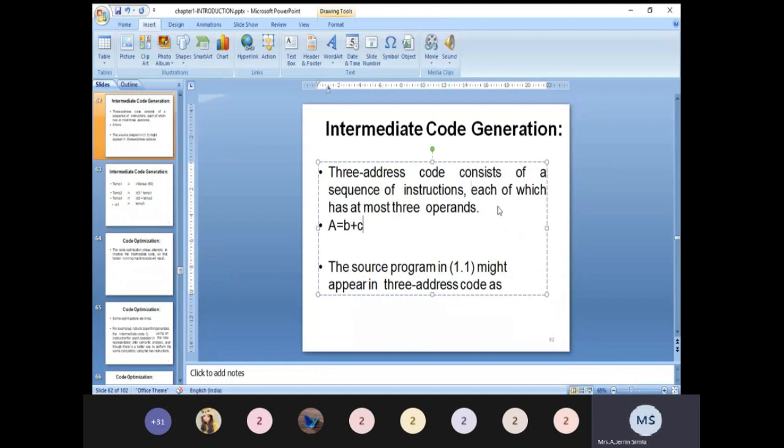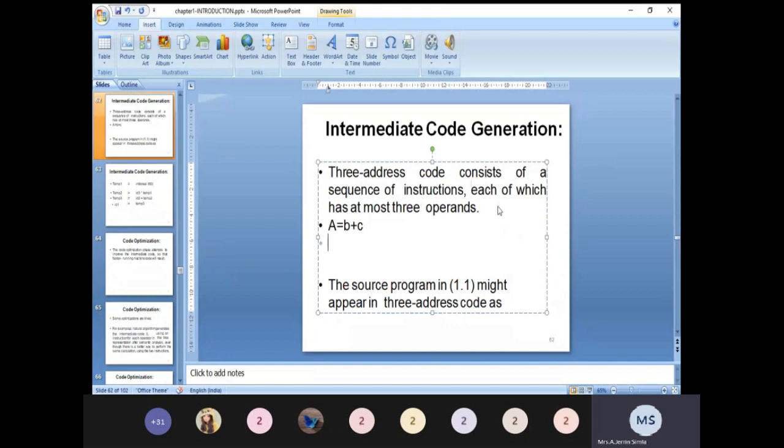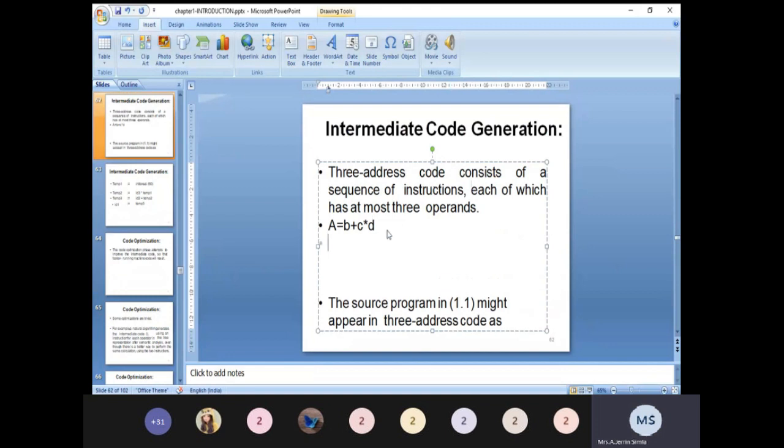Another important property of three address code is that you can use temporary variables for storing the calculations. For example, suppose I want to store B plus C star D. This is the calculation. We have to convert the given statement into three address code. The condition is a maximum of three operands. So we take it part by part, and the result of each calculation is stored in a temporary variable.